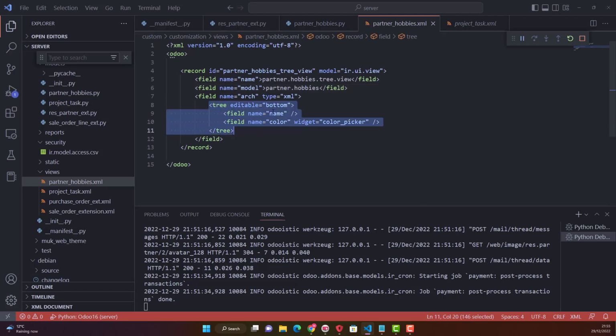In that tree view, I'm saying that editable is bottom. It means that we can change in the tree view as well. We don't need to go in the form. Okay, the first field I have added is name, and second is color. And in color, I'm using a widget which is color picker. So I just want to pick a random color for my records. Right. So this is the tree view.